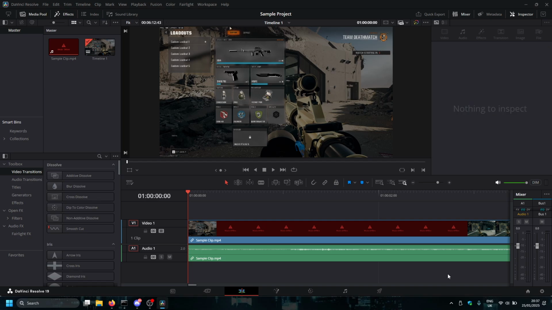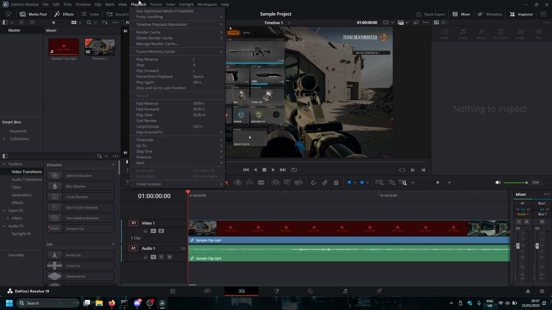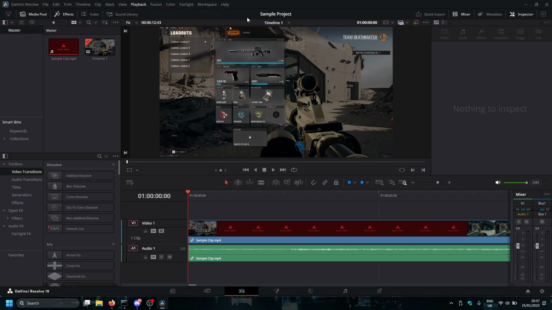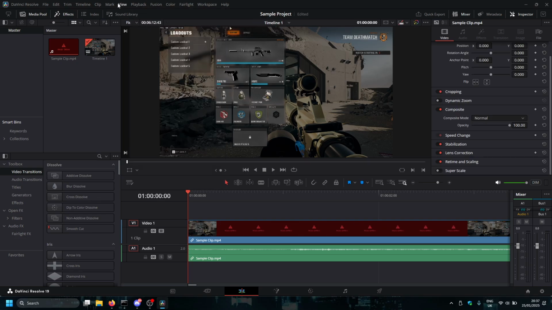So your next fix, you're going to try and reconfigure or disable the optimized media and proxies. To do this, you want to go to playback and see if you've got an option called use optimized media if available. If you do, you want to make sure this is unchecked. And for proxy handling, you want to disable all proxies. Now, if this didn't fix it, you could try regenerating the proxies and the optimized media.